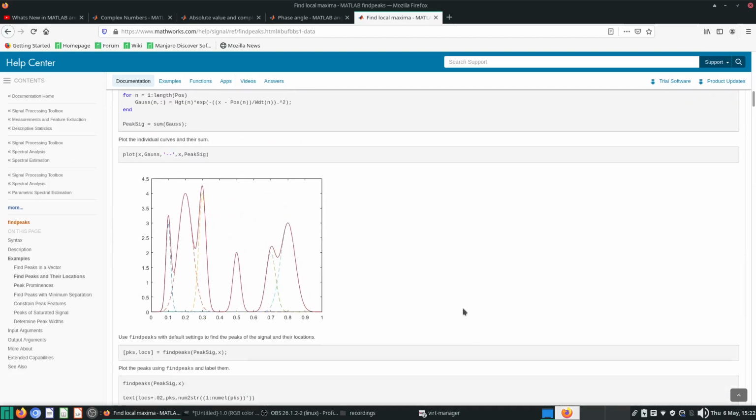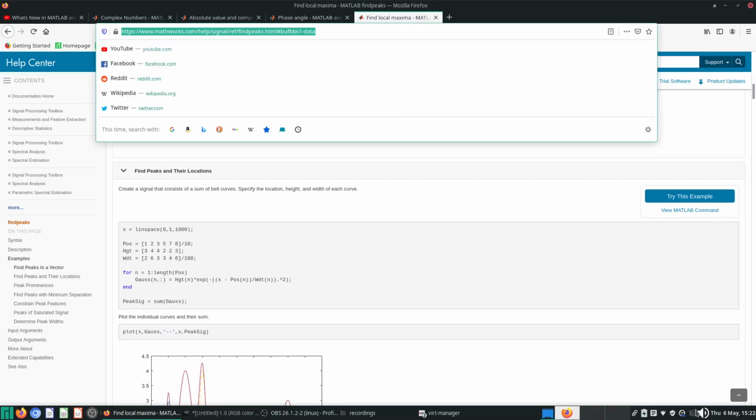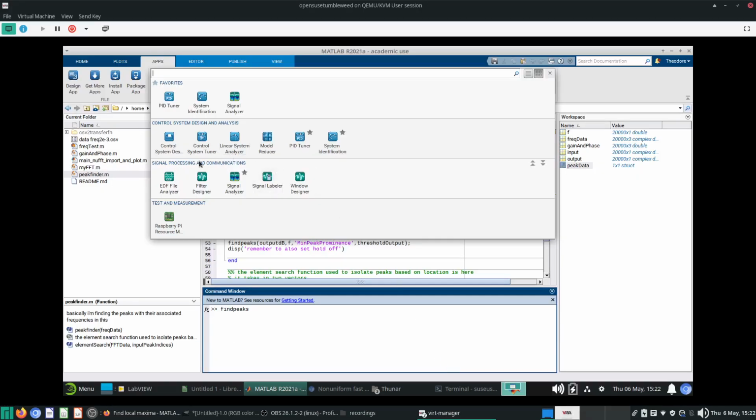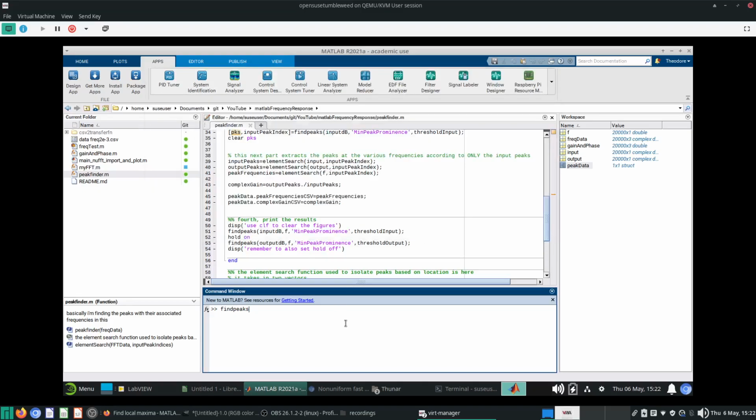You will find the instructions over here, on how to find local maxima. This is the Signal Processing Toolbox, version 8.6 for this version. If you install that, the function is called findpeaks. What do you need to do?